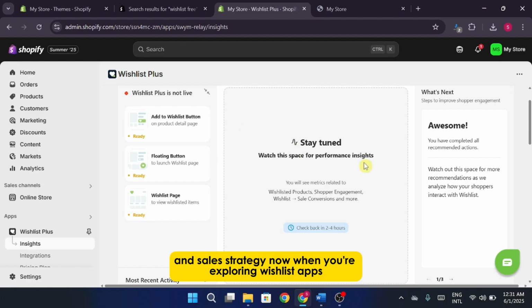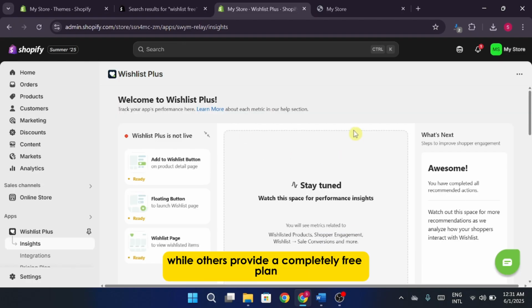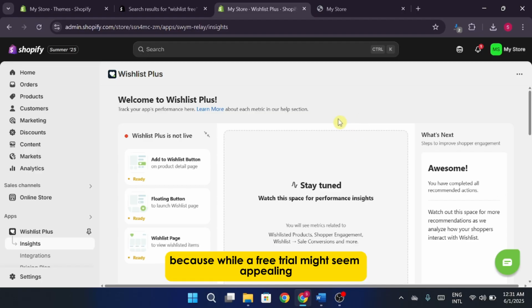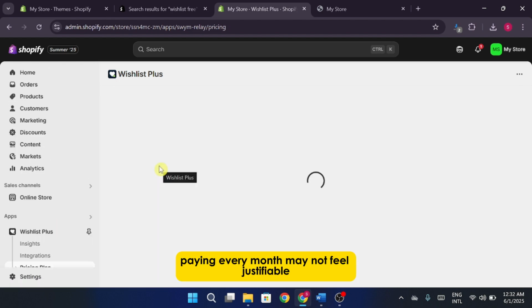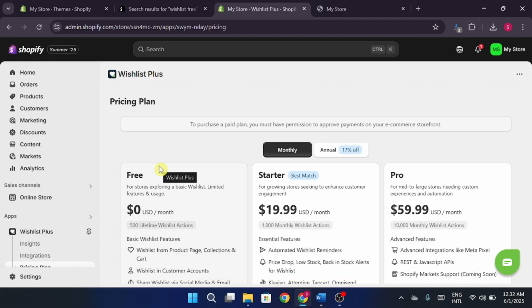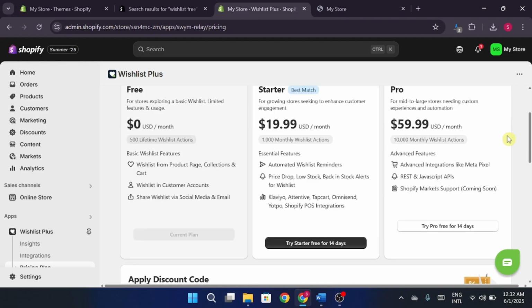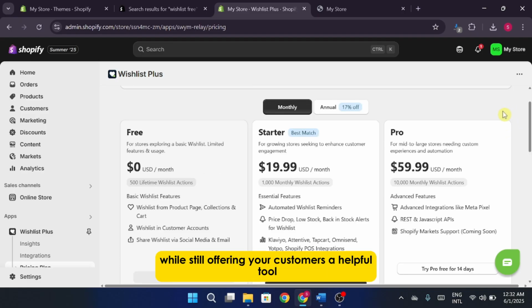Now, when you're exploring wishlist apps, keep an eye on the pricing. Some of them offer a free trial, while others provide a completely free plan. It's important to understand the difference, because while a free trial might seem appealing, it'll eventually expire and require a monthly payment. For something as simple as a wishlist feature, paying every month may not feel justifiable, especially if you're running a small store or just starting out. That's why I recommend going for an app that offers a permanent free plan. This way, you can save on recurring costs while still offering your customers a helpful tool.